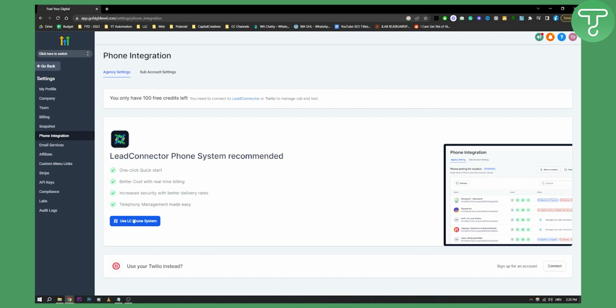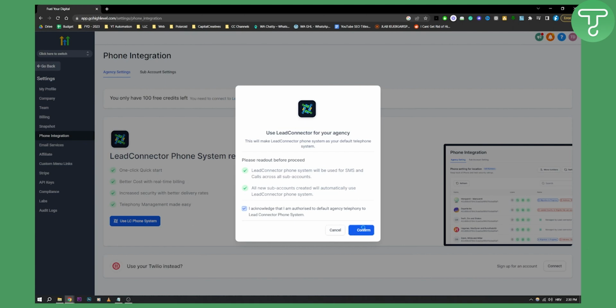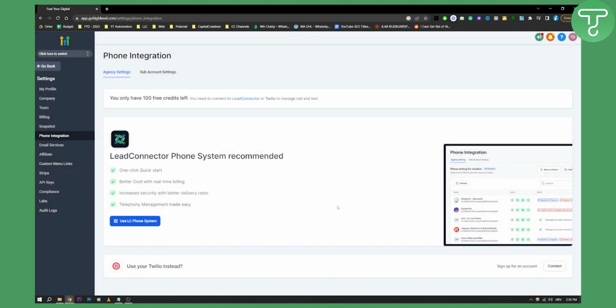You can either go with the LC phone system, which is Lead Connector. This is fairly easy to install. All you have to do is just click use LC phone system, acknowledge, confirm, and then you can go through the entire process of adding your LC phone integration. Now, as you can see, for me they were not able to authenticate payments, so I won't be able to show you completely step by step, but this is the first thing you have to go through in order to connect your phone number to your GoHighLevel. Lead Connector will help you with that.